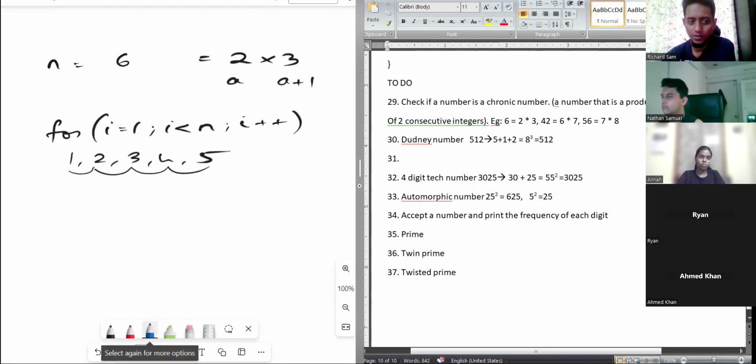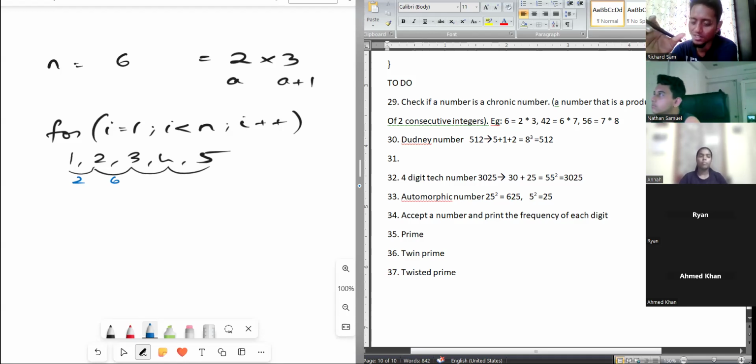Right. Now first we'll try 1 into 2. 1 into 2 is 2. Okay, that's not equal to 6. Then we'll try 2 into 3. So 2 into 3 is 6. So it is equal to the number that we have taken from the user. So if we are getting a product in one of these calculations, that is either 1 into 2 or 2 into 3 or 3 into 4 or 4 into 5, if you're getting 6 for one of these calculations, then 6 is a chronic number. Correct?